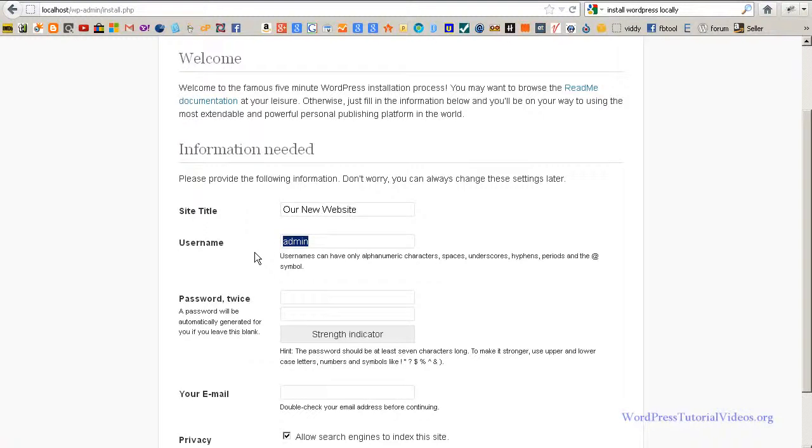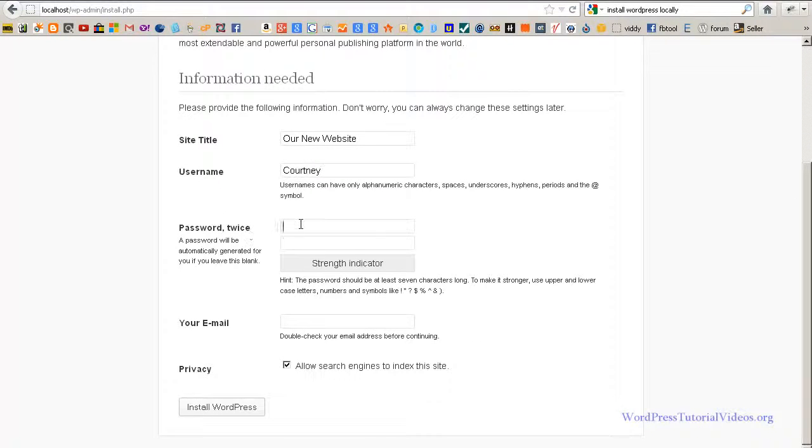Password. Now's the time that you can give it a password. If you don't give it a password, it'll kick one out for you. Let's just go ahead and give it a password, for the sake of doing this. Okay, and then let's put in an email address. Doesn't matter whether you have this checked or not, because you're not actually online. Again, this is all local. So put this information in here, and then let's do our install.